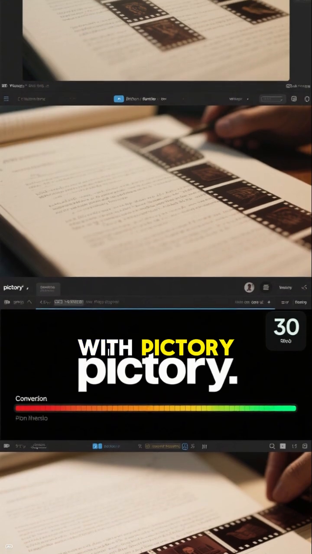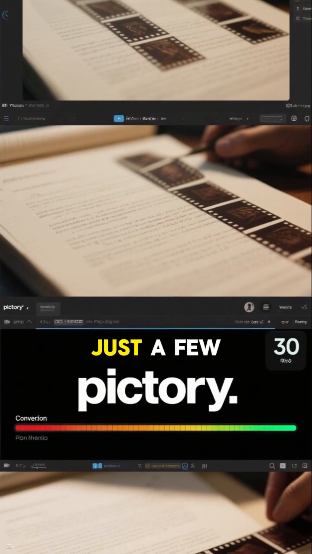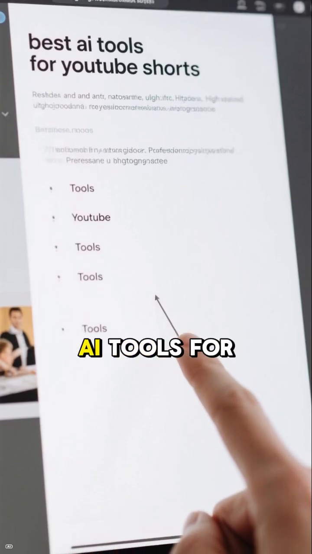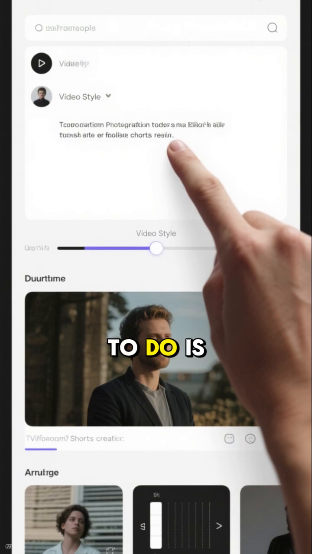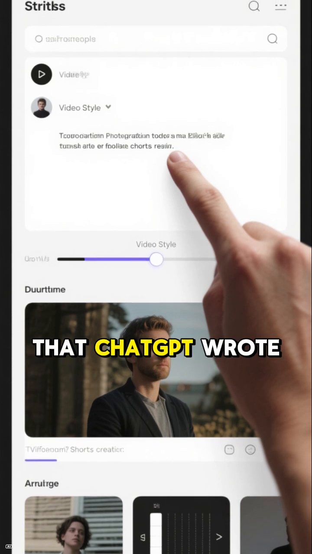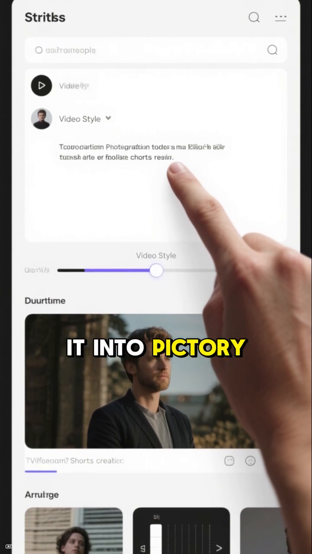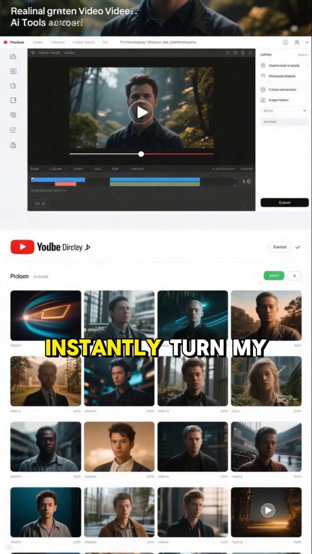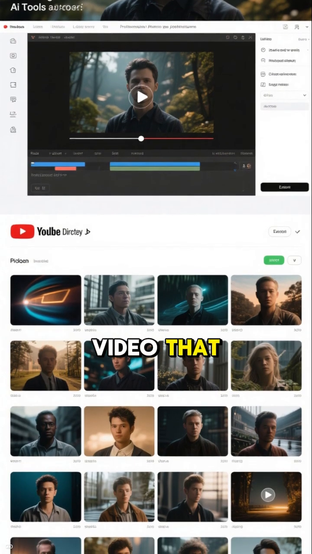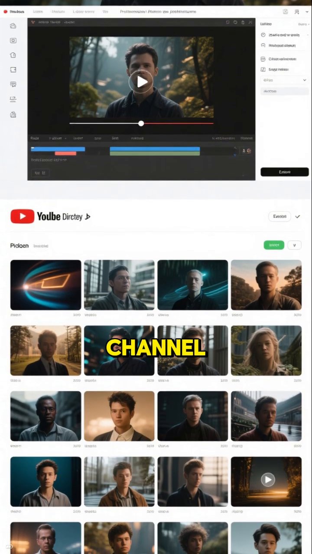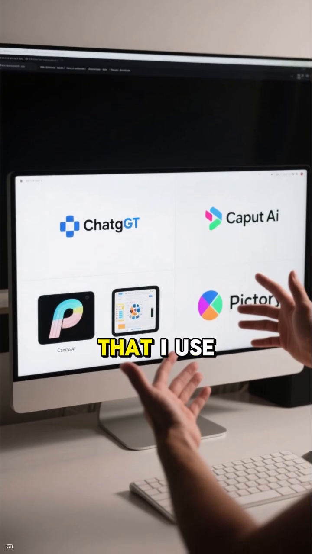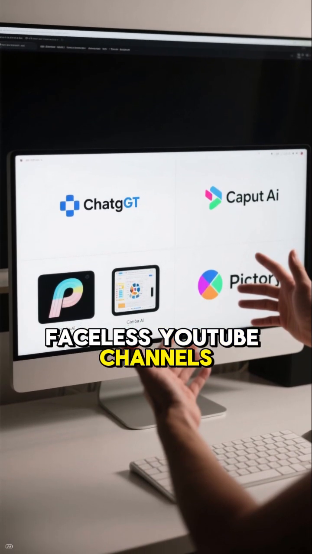With Pictory, I'm able to turn my scripts into videos in just a few seconds. For example, let's say I want to create a short about the best AI tools for YouTube. All I have to do is copy the script that ChatGPT wrote me and paste it into Pictory. Then I can select the duration for my video, and Pictory will instantly turn my script into a video that I can upload to my YouTube channel. And there you have it. Those are the 4 AI tools that I use to automate my faceless YouTube channels.